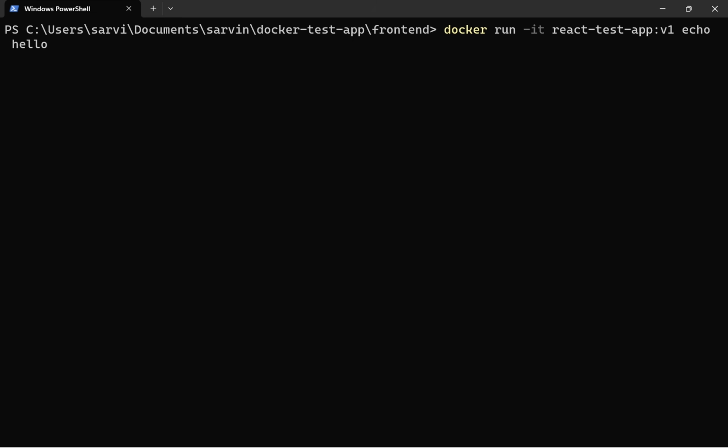But ENTRYPOINT behaves differently. It is not easily overwritten. If you want to replace the ENTRYPOINT command, you usually need to explicitly use the --entrypoint option when running the container. So if you want to replace the echo hello, you have to use --entrypoint to replace it with npm install. So ENTRYPOINT is a more reliable instruction and helps us prevent the main container command from being accidentally replaced by another command when a container starts.